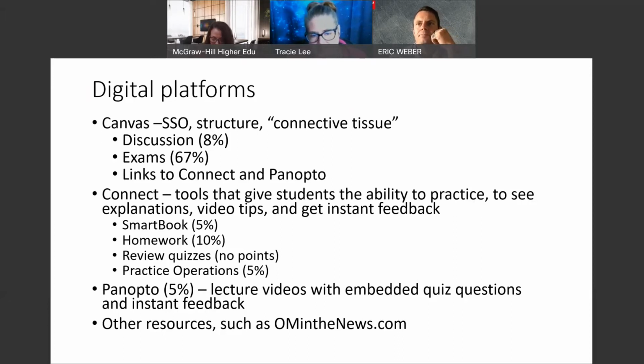And so inside Connect, as I mentioned, I use Smartbook for 5% of the grade, homework for 10%. This semester I've added review quizzes, which are worth no points, but students have already figured out after just one test that they should do them. And practice operation simulations for 5%.